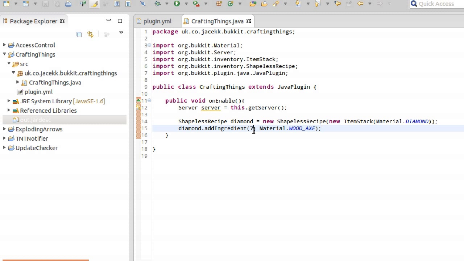For our example, what we're going to be doing is 9 coal, so we'll do material coal, because of that whole thing that you can apparently make diamonds from coal, which is, yeah. So once we've done that, that's defined our ingredients. You can only add up to 9. If you try and add more than 9, it just won't work.